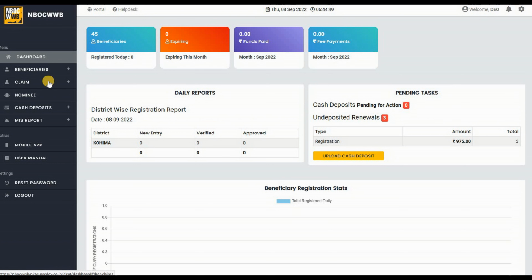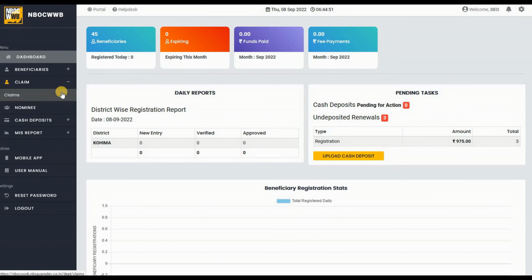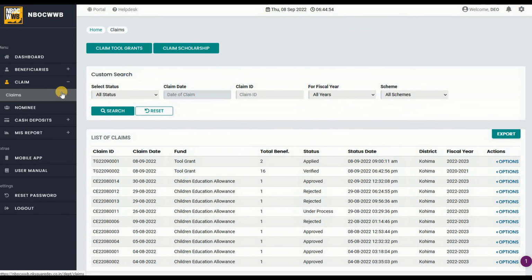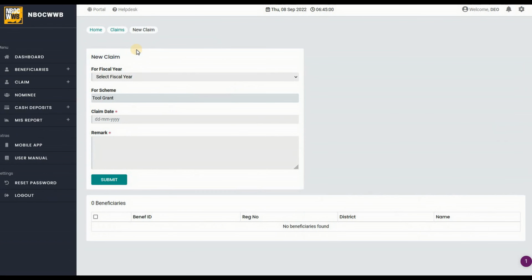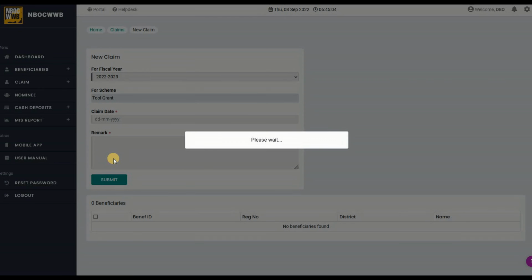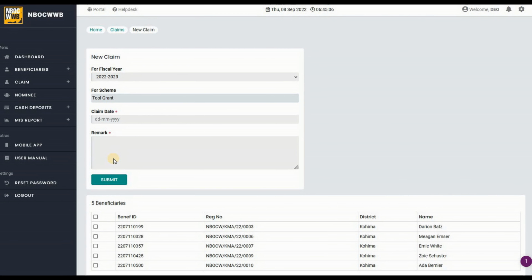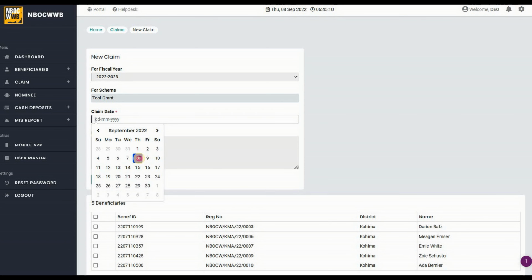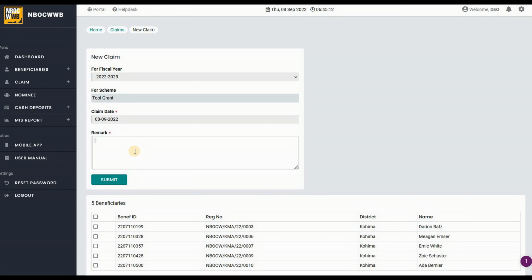Navigate to Claims. Click on Claim Tool Grant button. Select the financial year. Enter claim date. Enter the appropriate remarks.